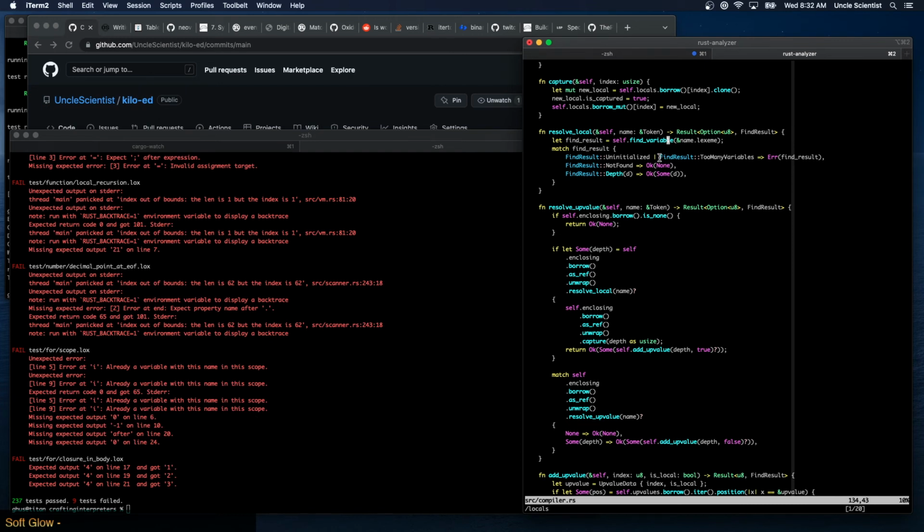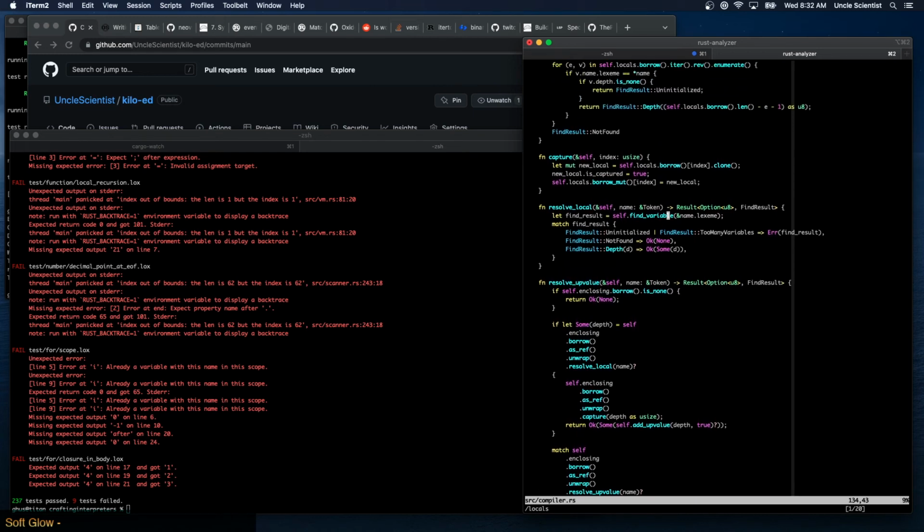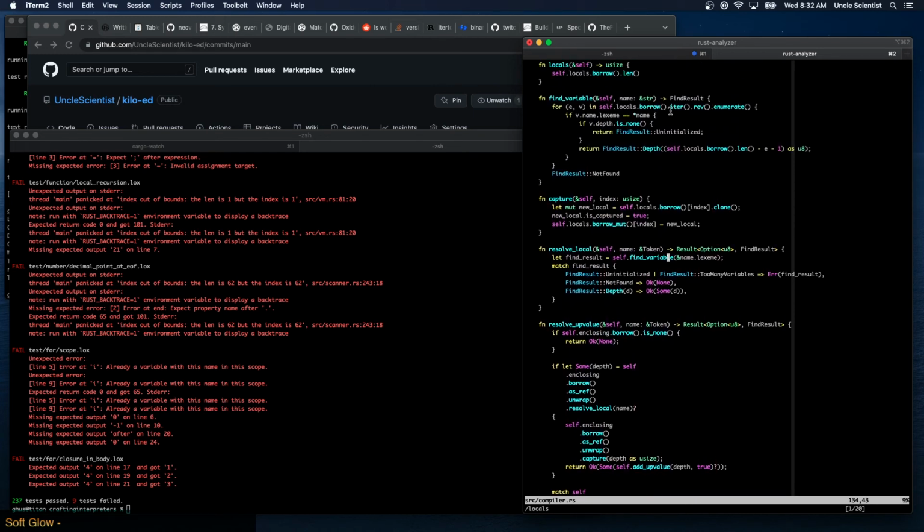All right, when we do a find variable, we don't want to walk our way backwards in the current locals. We actually want to look at the variables that are above us. So this is the wrong calculation to do.